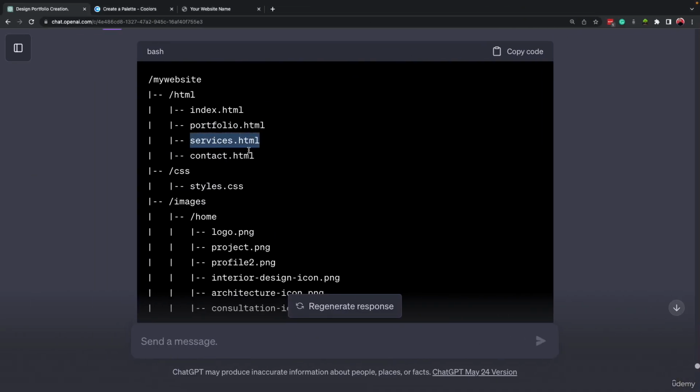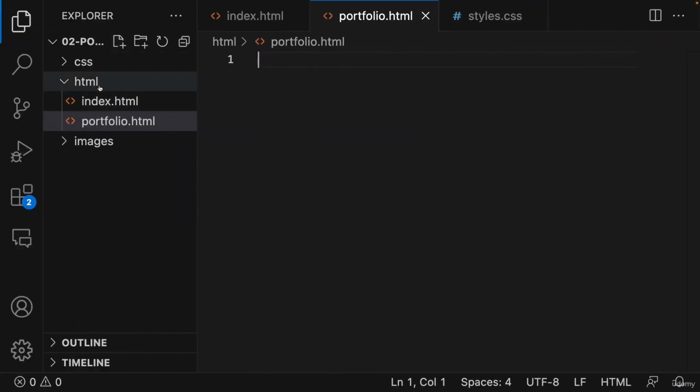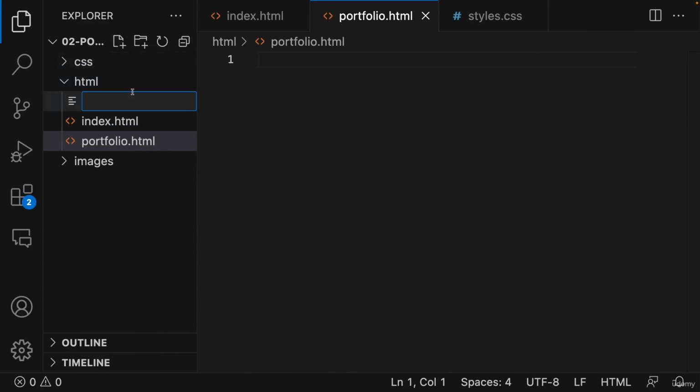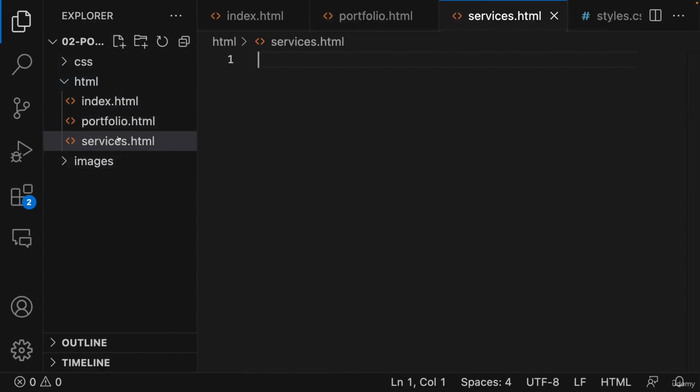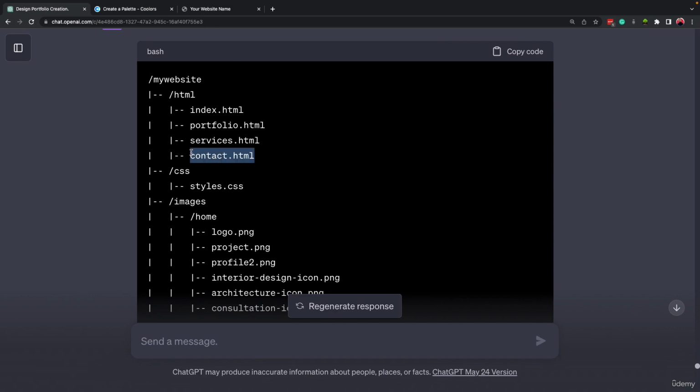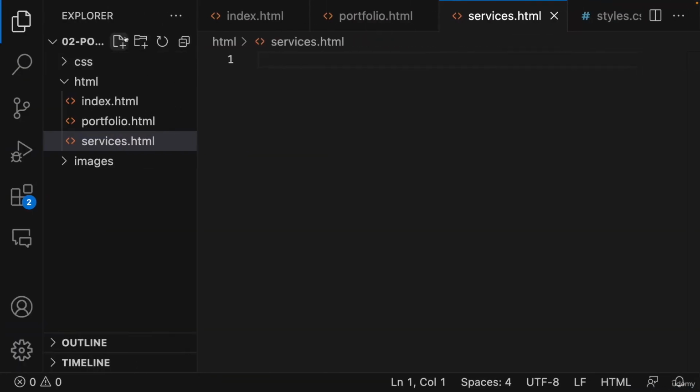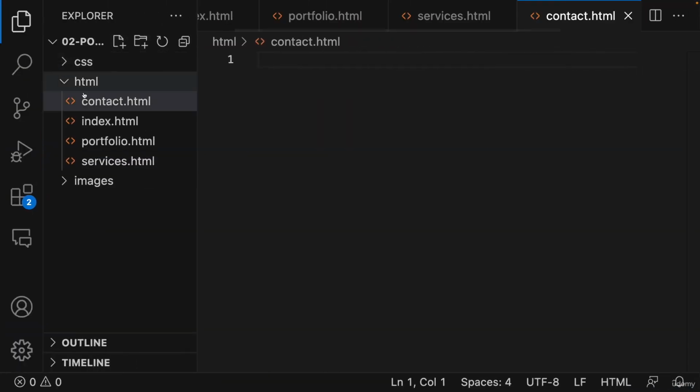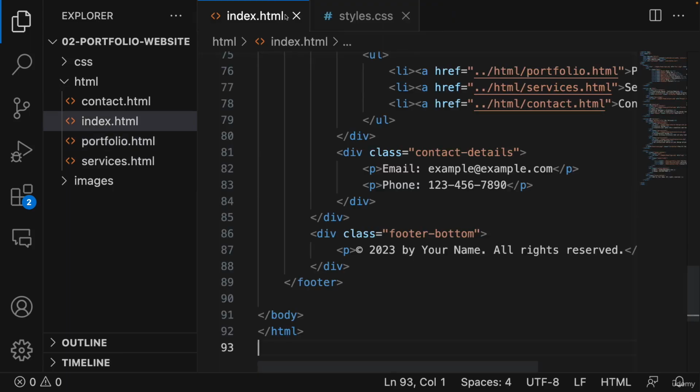Here we have services.html. Okay, we have services.html and contact.html. So all of these are inside our HTML folder. Right now, we don't do anything with them, so I'm going to close them.